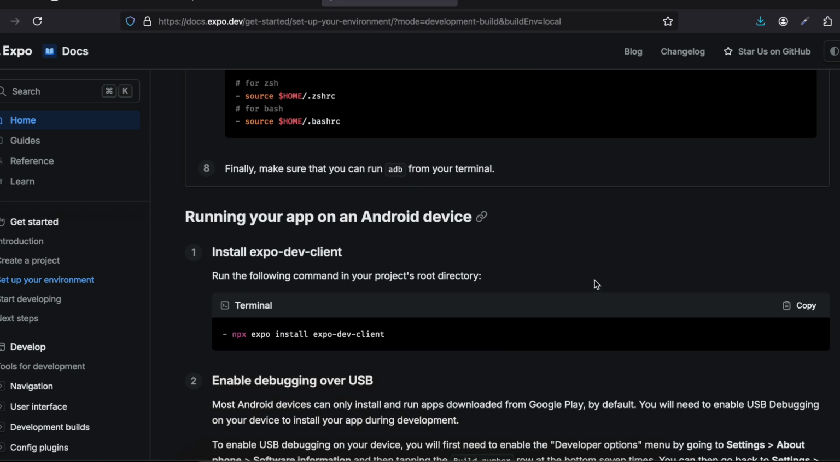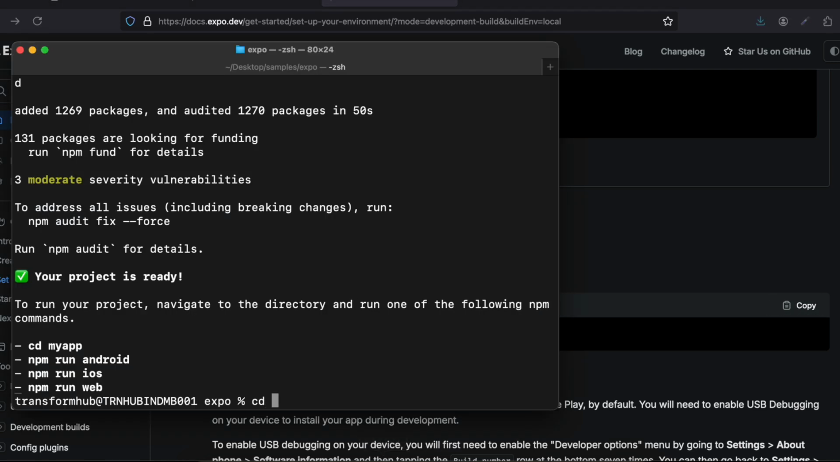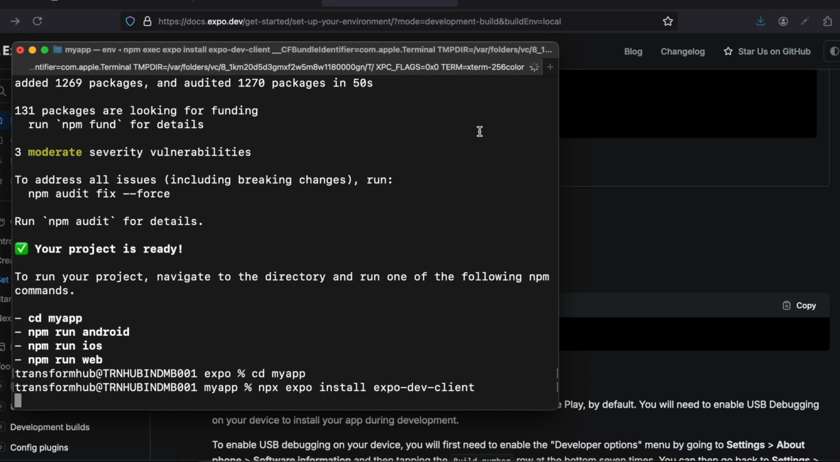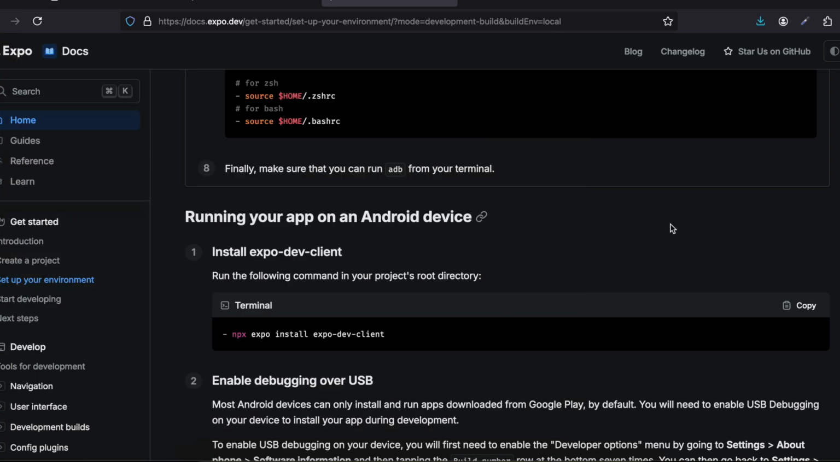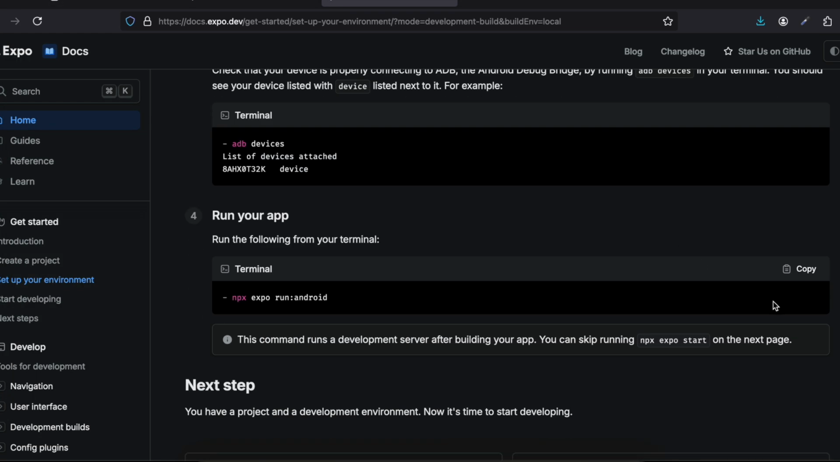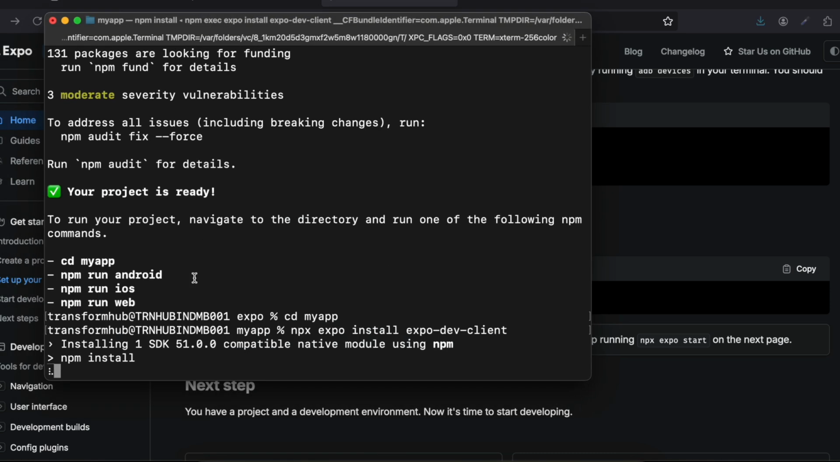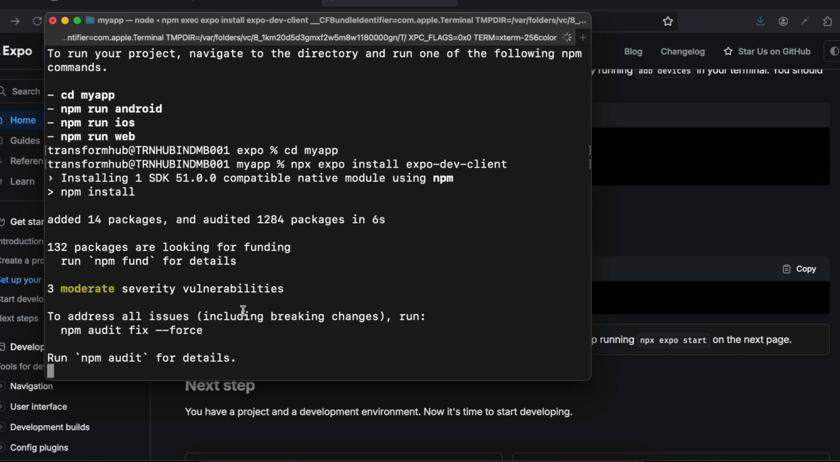Then the important thing is I will have to copy this particular command. So I will cd to the app which I have created and run this command. Now it will do some setup, don't worry too much about it. After that we will have to copy this particular command, which will actually create the Android folder for us. So let this command finish.